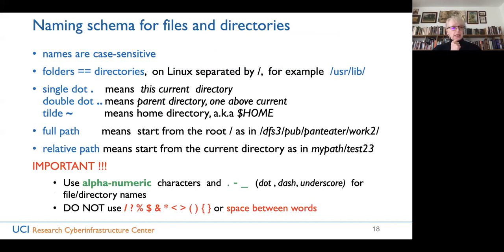Some people sometimes do not obey the naming schema for files and directories, and this is actually extremely important to keep clear. There are very few rules to remember. Names are case sensitive. Folder means a directory in a Linux world. Single dot means current directory, double dot means parent directory, and tilde is your home directory.